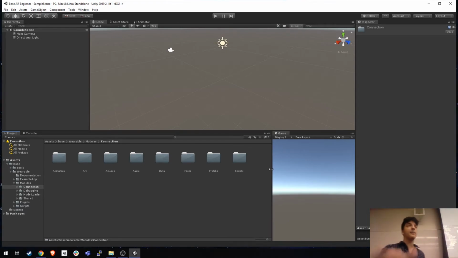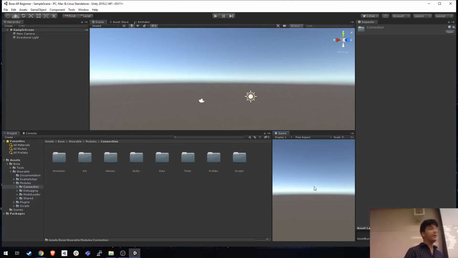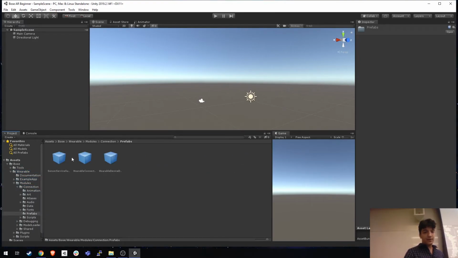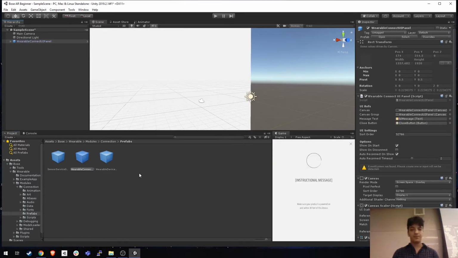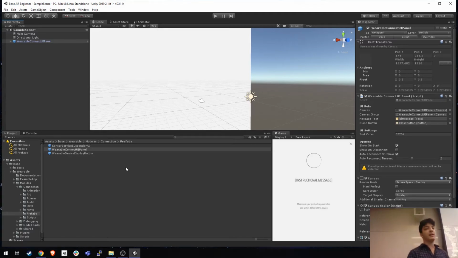So this is going to be like my preview window for what it's going to look like. This is my scene, this is my game. So again, we're in Bose, Wearable, Modules, Connection, and then Prefabs, and then the first one, Wearable Connect UI Panel. Okay, so what this one does, this automatically helps you connect to available Bose products over Bluetooth.